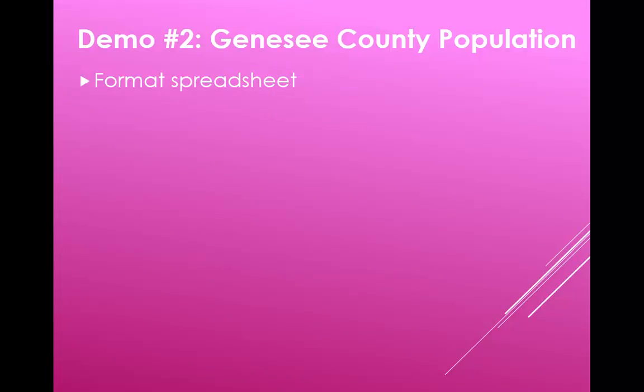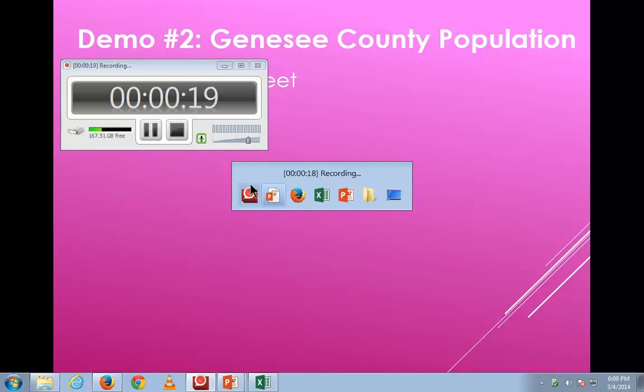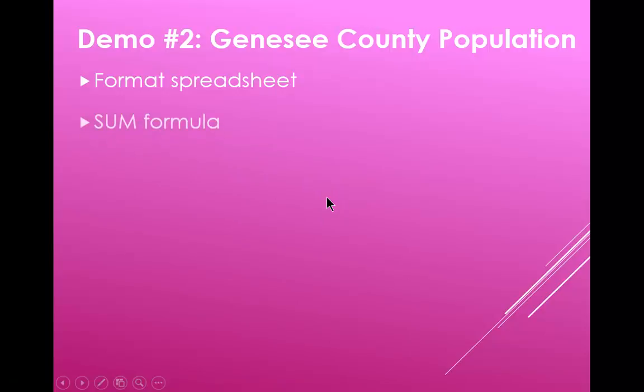Proceeding onward and forward, we're going to go to the next worksheet in that same file, which will be Genesee County population. It's called demo number 2, and we'll start off by doing some format. Oh, and if I turn on the screen, it would help, huh? Okay. We just hit demo number 2.